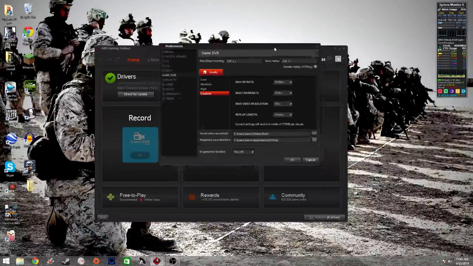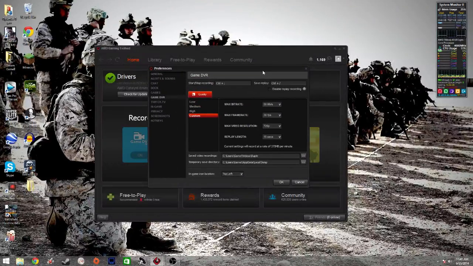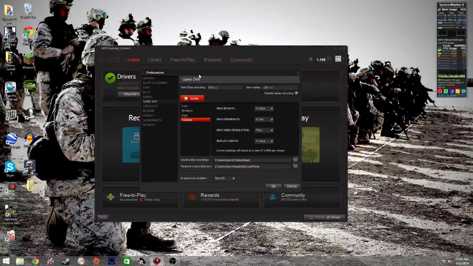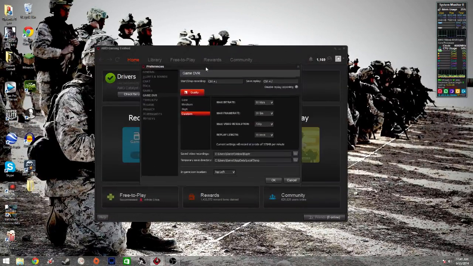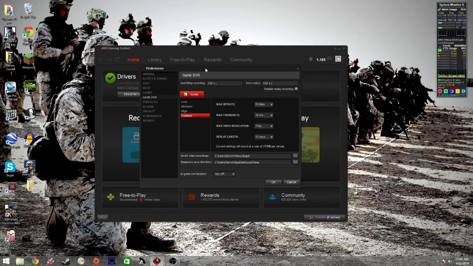So, nice things about this, the pros of using the AMD DVR. Well, for starters, you have less of a performance drop, like maybe 1-2 frames. I did notice though, like on the Counter-Strike video, you start out, it kind of makes you lag a little, and I don't know if the max frame rate.